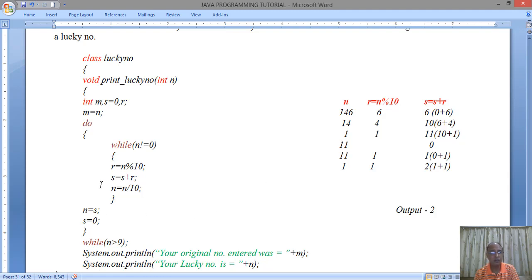Now again the process will continue with the same routine: 11 will be divided by 10 and the remainder 1 will be taken. 1 will be added to 0, it will become 1. Then again 1 is the quotient. The remainder of 1 divided by 10 is 1 only, which will be added to the previous value of S, and it will become 2. Now the value of S becomes 2 and the value of N also becomes 2, because the value of S is transferred to N, and N is not greater than 9 because N is 2 now. This do while will come to an end.